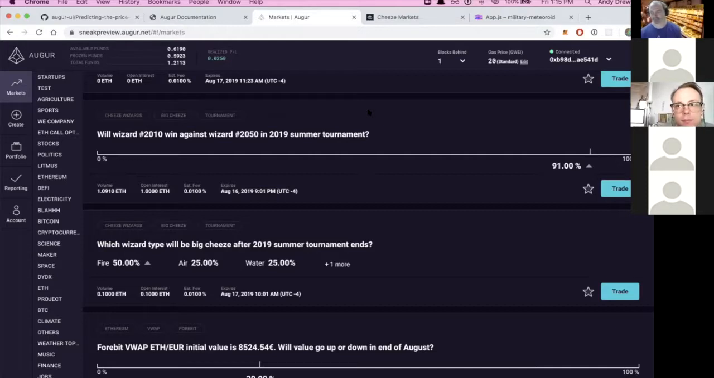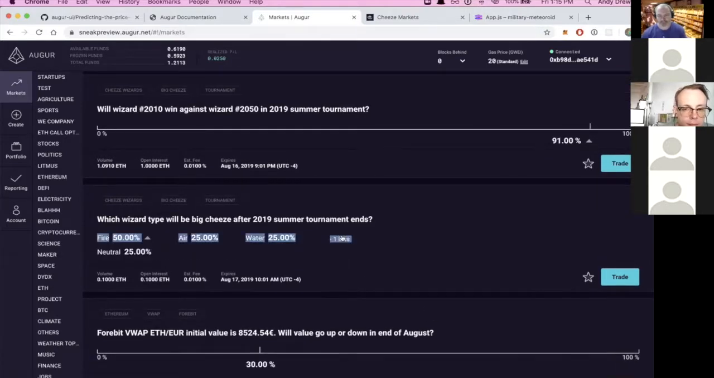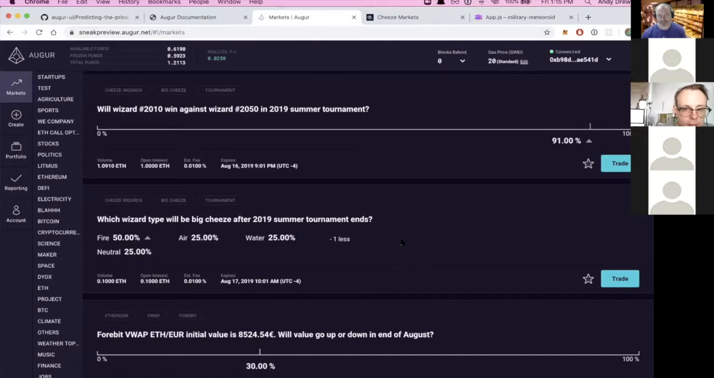So there's a lot, you could go down the well of this pretty far. It's really up to your interpretation of how you'd want to experience the cheese within it. The second market, this categorical one, is really fun. What we're looking at here is what elemental type is going to be that winner of the big cheese tournament, the wizard that actually wins. What's their elemental type?